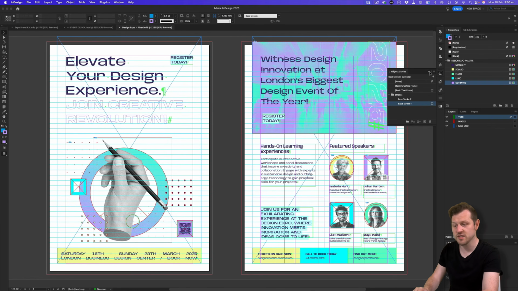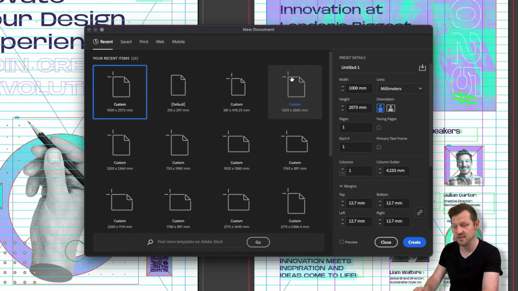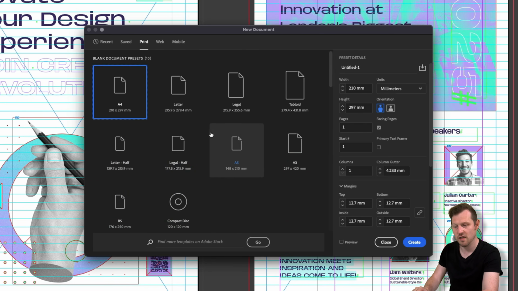So to begin, I'm going to come up to File, New, and create a new document. Now when creating a new document in InDesign, you can choose from a range of presets. For this flyer, I'm going to go with an A5 sheet, so I'll click the Print tab and choose A5. Over in the parameters, I'll set the units to millimeters. I'll make sure the orientation is set to portrait. I don't want facing pages, so I'll make sure this is unchecked. I'm going to set the pages to 2.